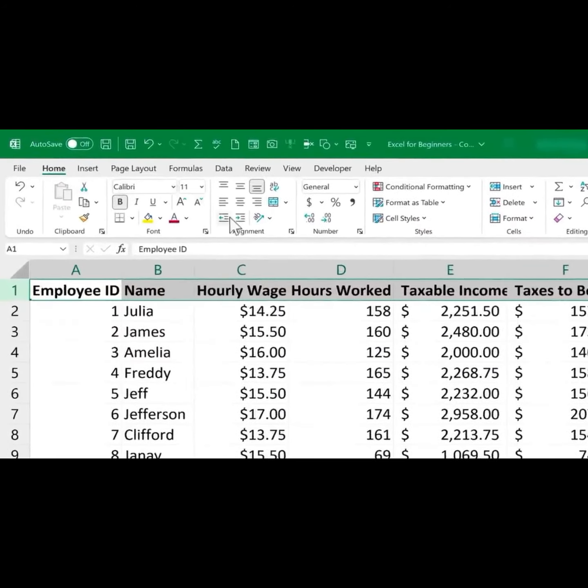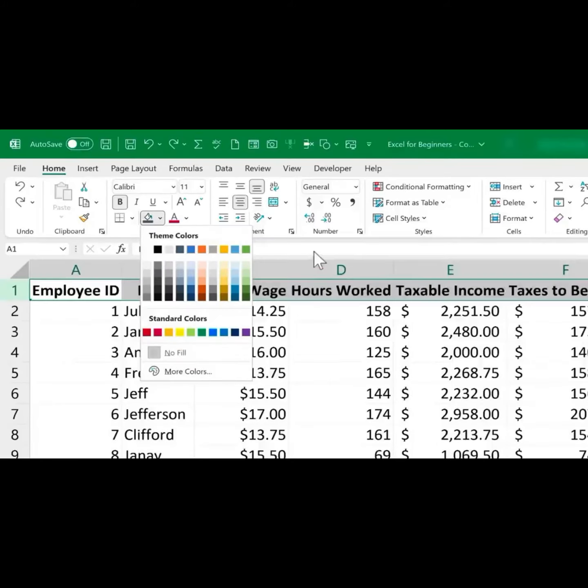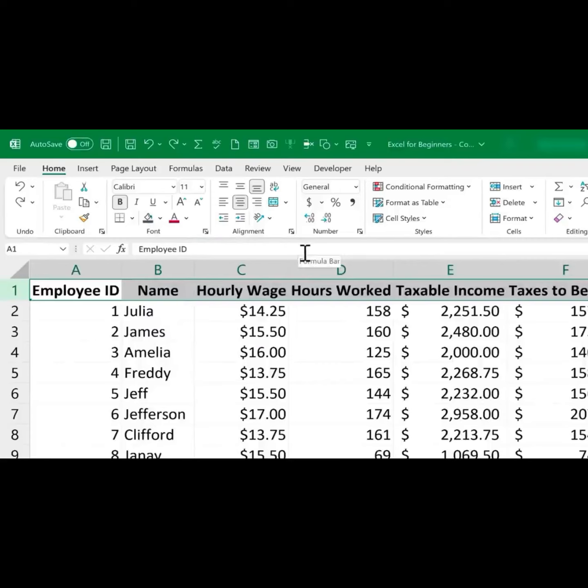So here on the Home tab, Home ribbon, in the alignment group, I can click this button to center each cell in row 1 within its column. If I wanted to, I could change the background color for the row. And there are many other format options for rows and columns in Excel. If you'd like to learn more about those, please watch my mini tutorials that cover formatting in Excel.